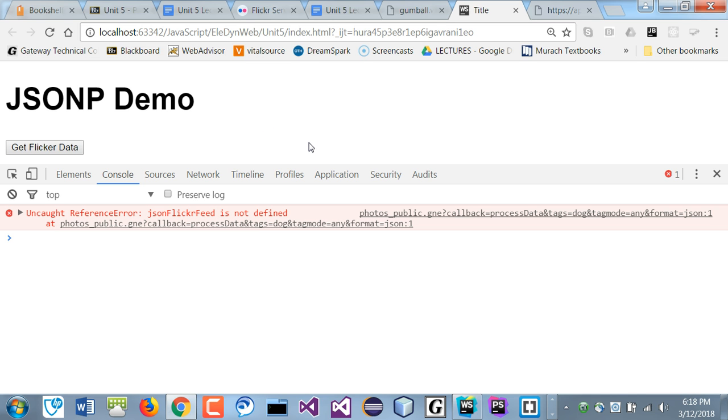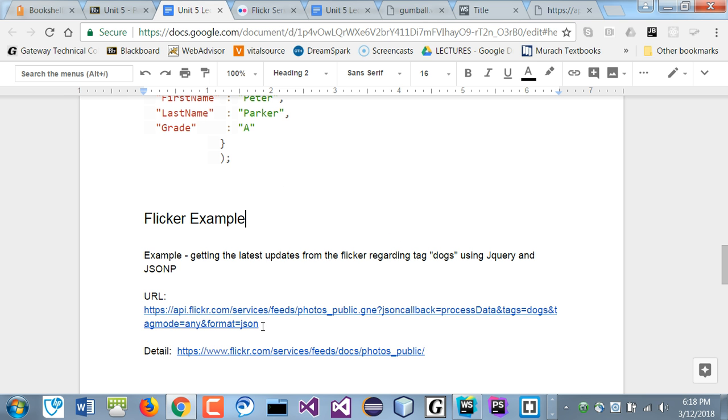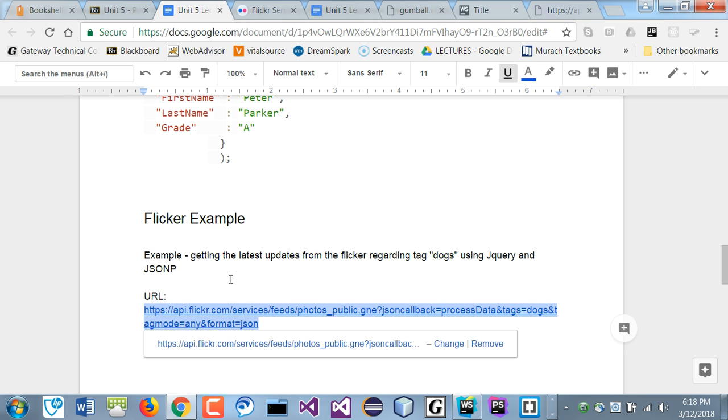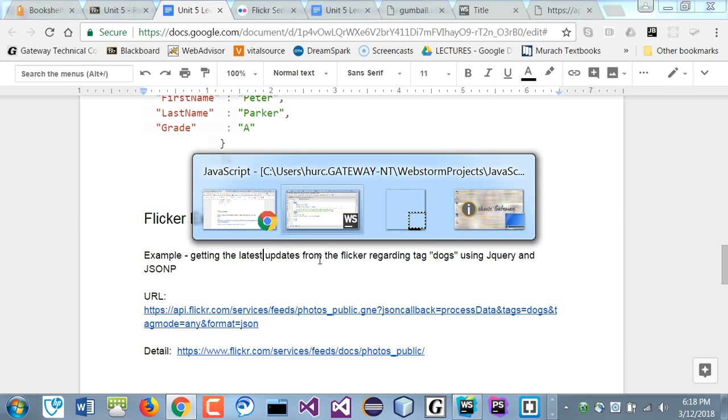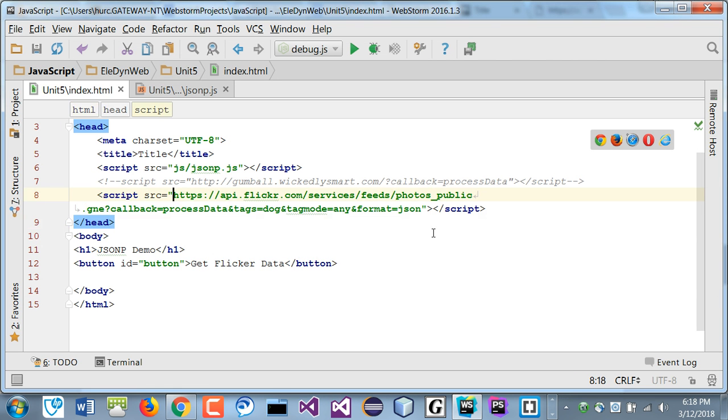Did I make a mistake somewhere? Process data, callback process data. I'm just going to copy from my notes what I have here. It's the same one, I think. Let's see.